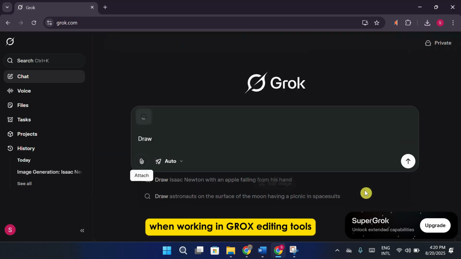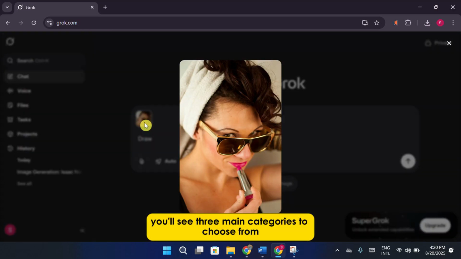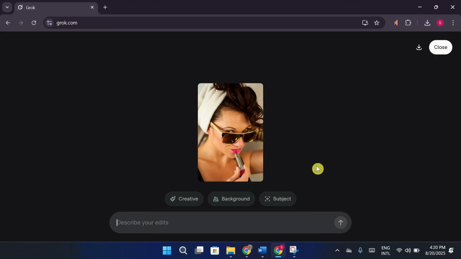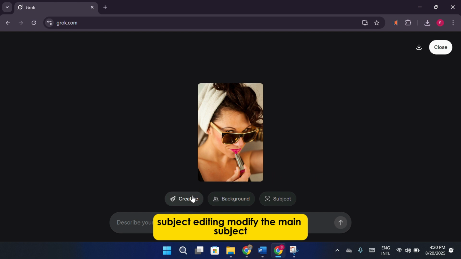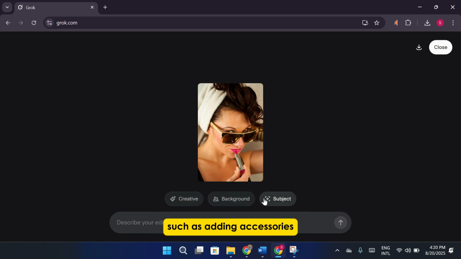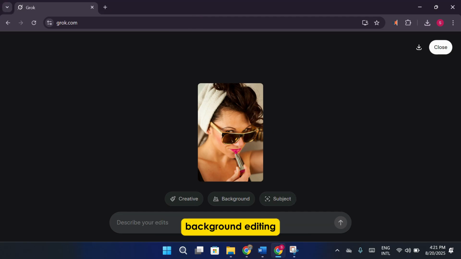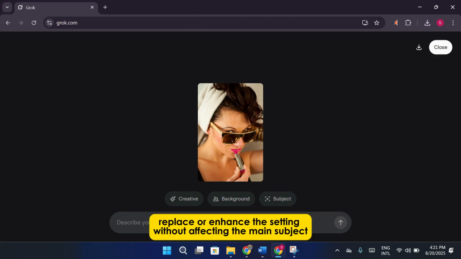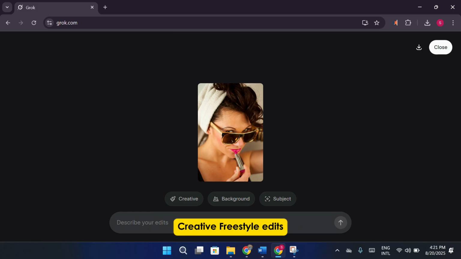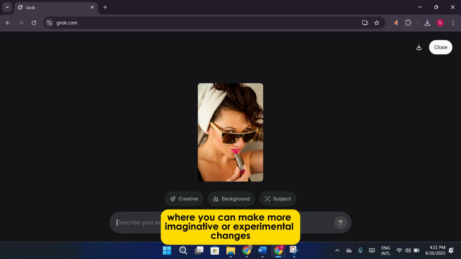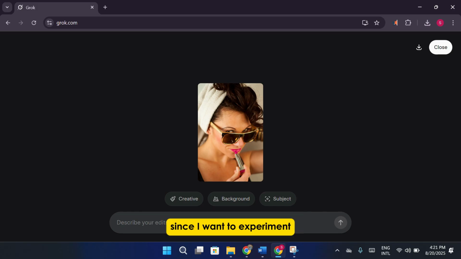When working in Grok's editing tools, you'll see three main categories to choose from. Subject editing: modify the main subject, such as adding accessories, changing clothing, or adjusting features. Background editing: replace or enhance the setting without affecting the main subject. Creative: freestyle edits where you can make more imaginative or experimental changes. Since I want to experiment, I'll start with subject editing.